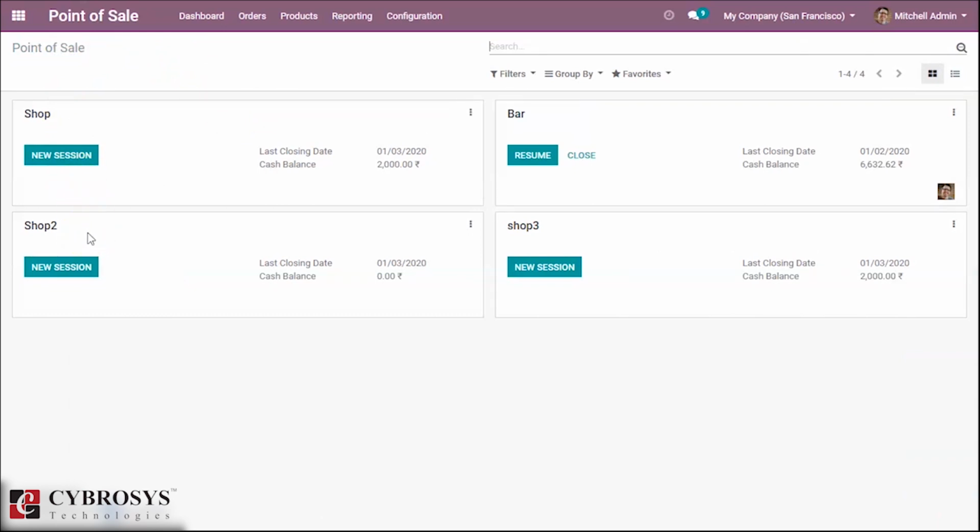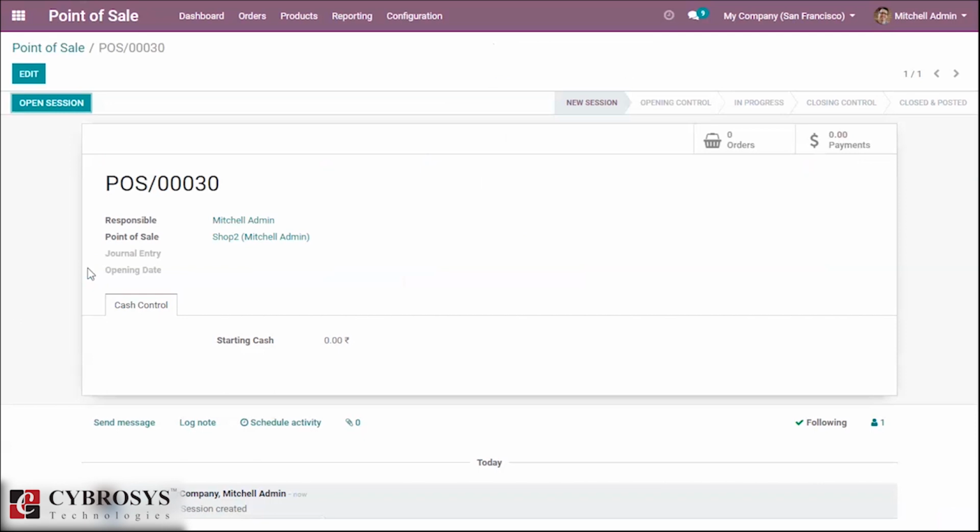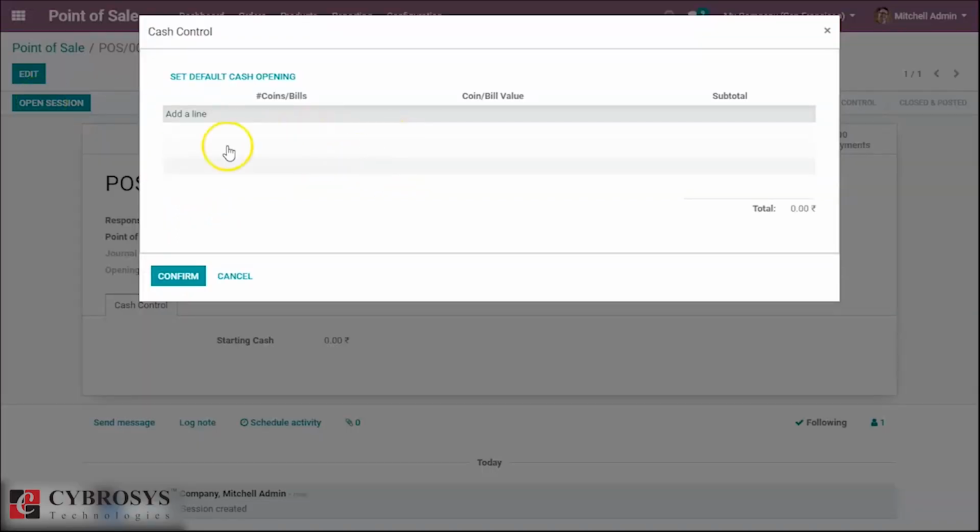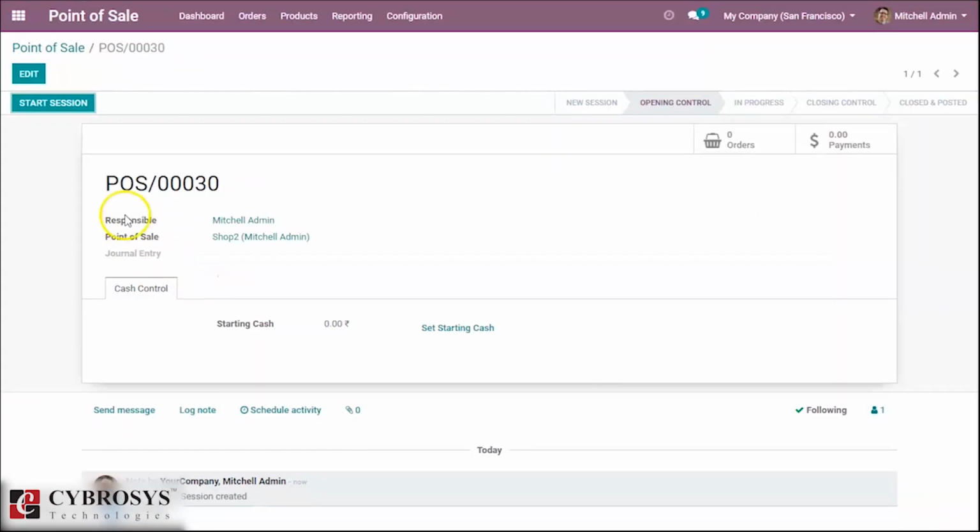For the session where we have not enabled cash control, we can directly enter the session by clicking the new session. But for the session where we enabled cash control, we can see the changes by clicking the new session. We are entering a new stage, the opening session, and we can see the starting details of the session, and we can open it. By opening it, we can see a starting cash for our account, and if we want to add some, we can add it here, confirm it, and then we can start the session.